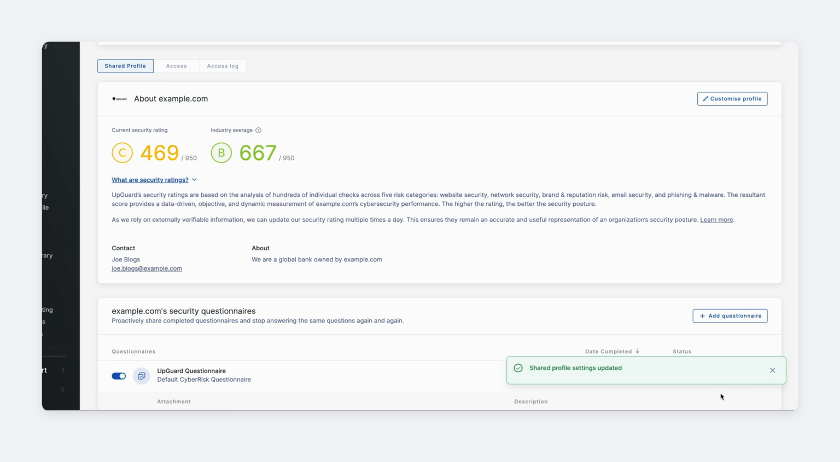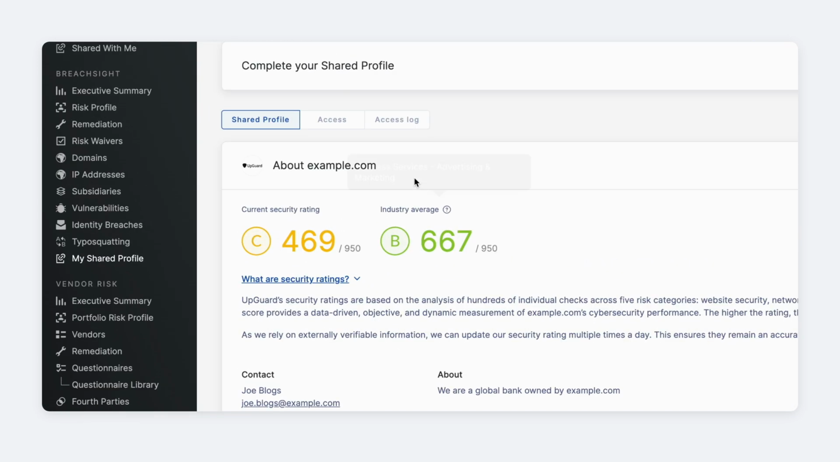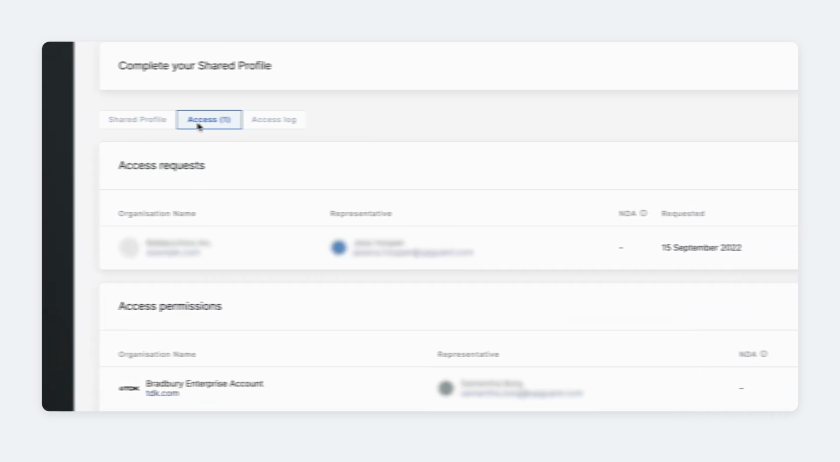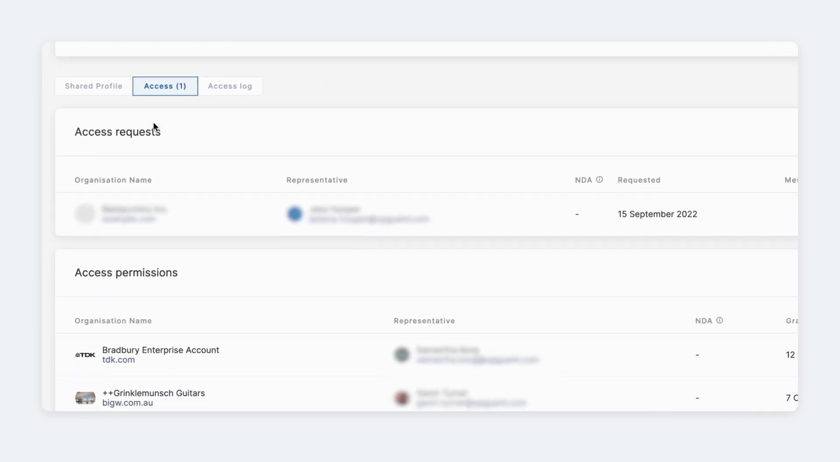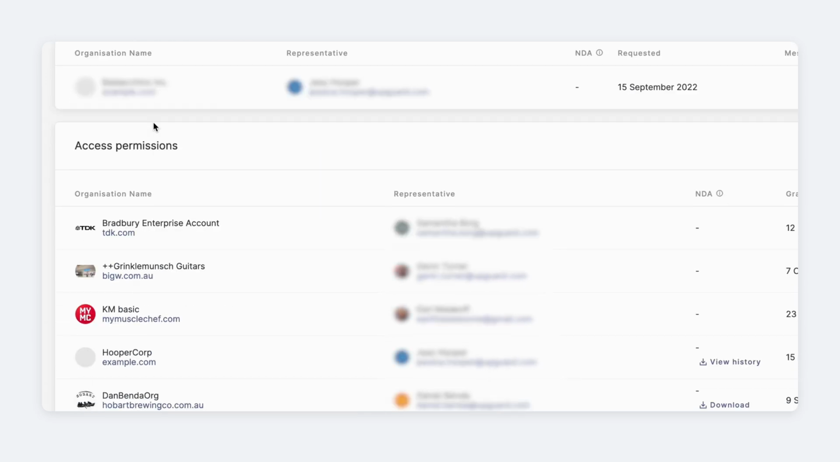To access NDAs that have been agreed to by my customers, I click back on my shared profile and click on the Access tab. Here I can see a list of customers and their current state. I can download copies of the agreed-to NDAs, which are annotated with a timestamp and the customer's details. My customers can also access a copy of this document at any time by viewing my shared profile.